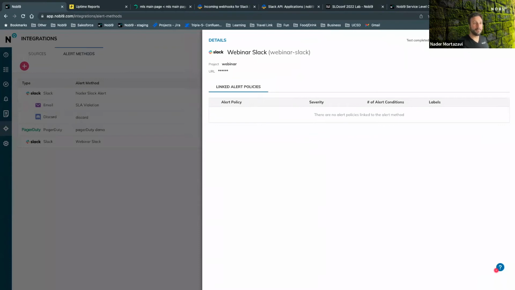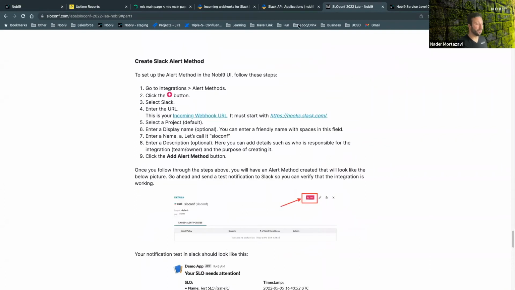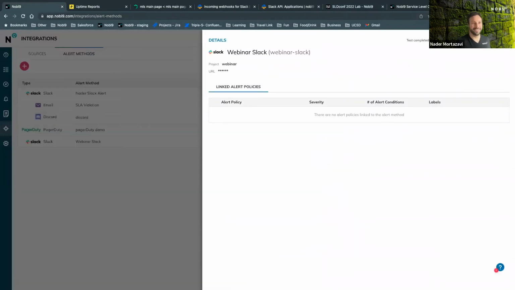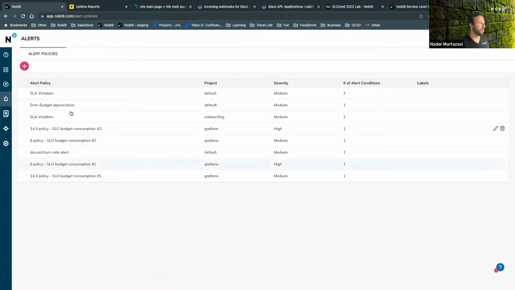So now we actually went through everything we wanted to go through to create it. Oh, actually, let's do one more. We're going to create an alert and attach it to our SLO. So we got our Slack notifications done, and now we're going to go ahead and create an alert.